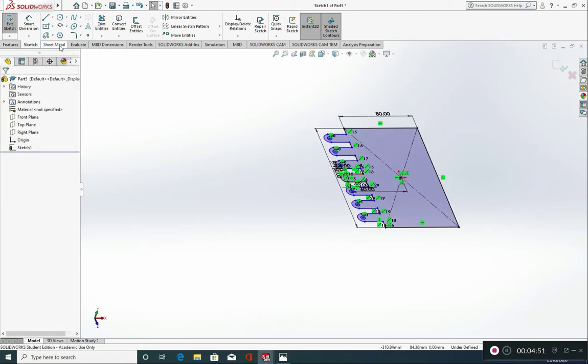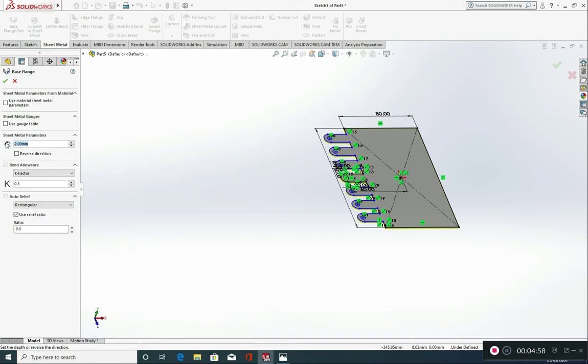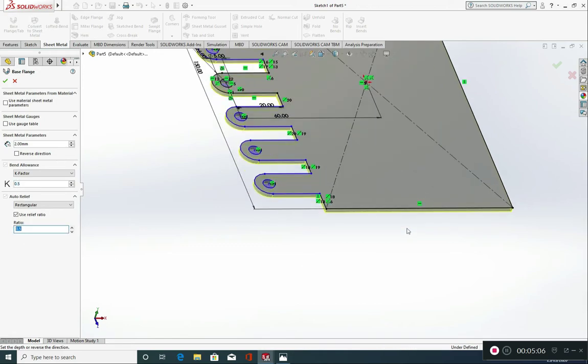We're now going to go to sheet metal, and we're going to say base flange tab. Keep this at 2, this is the thickness. Keep the K value, which is good for the bend allowance, at 0.5, and we can use auto relief at 0.5 as well. Green tick.